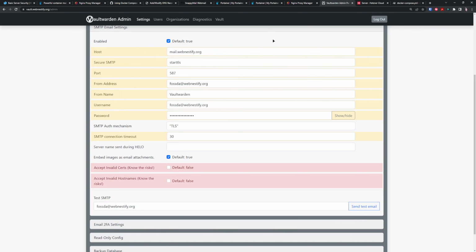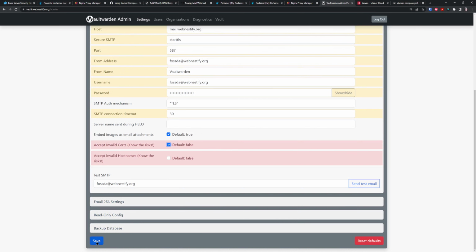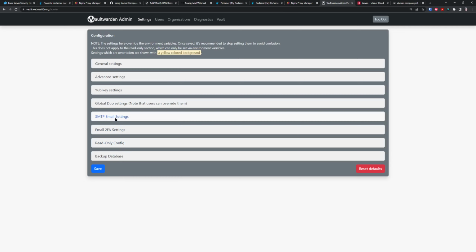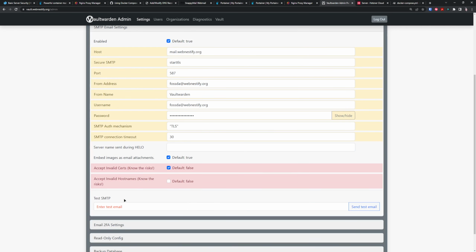Hostname mismatch. Alright, so probably it does not want to allow a self-signed certificate for our email. So we can accept invalid certificates. That's fine because we are in control. So we're gonna click save. SMTP. And test it.